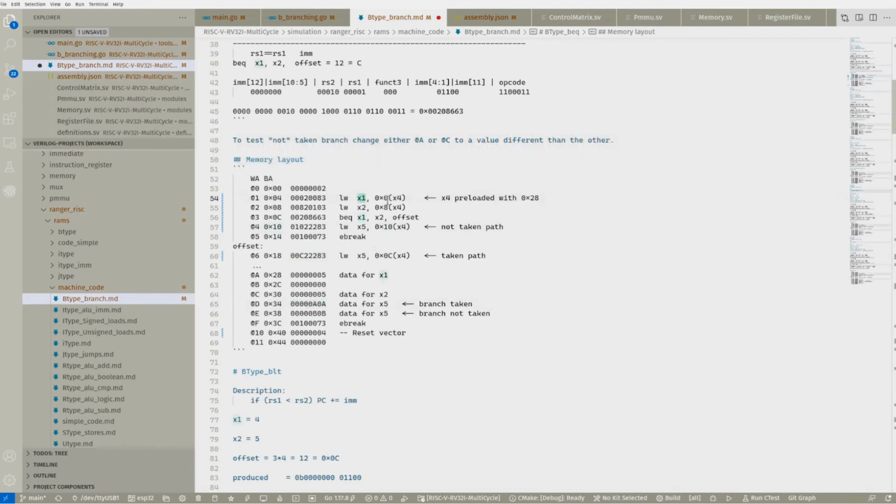We'll load X1 with a 5 because this is 0 plus 28, and we'll load X2 with 8 plus 28, which is right here. So now we're ready to run the simulation because I've taken this and copied it into the RAM file and modified the memory module. So let's take a look at the simulation.